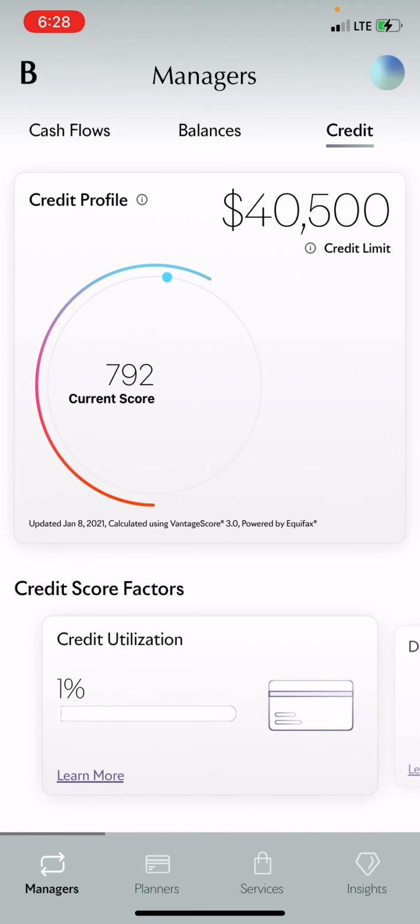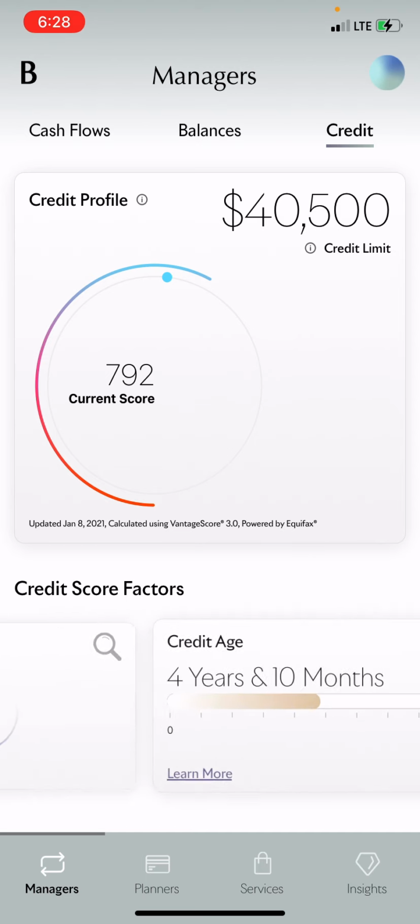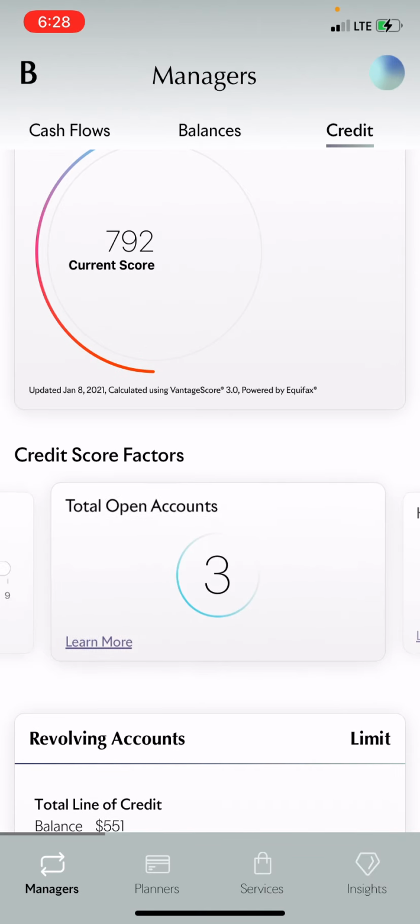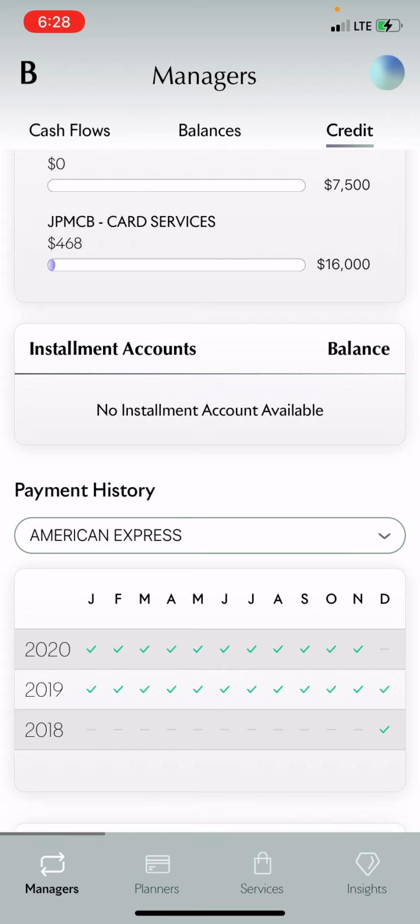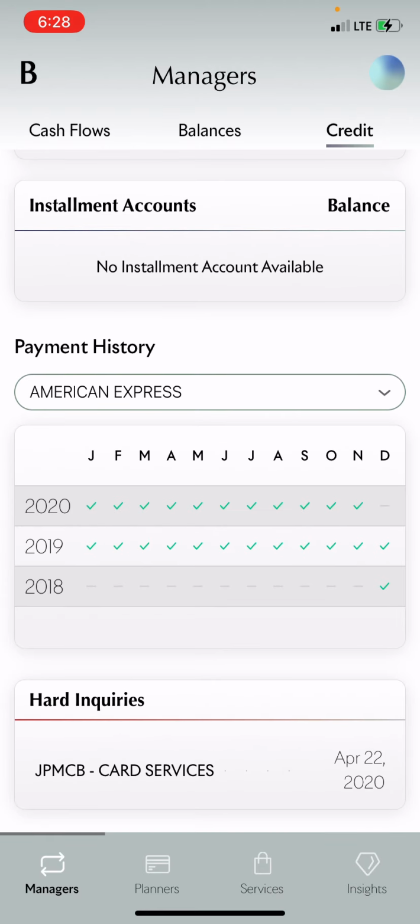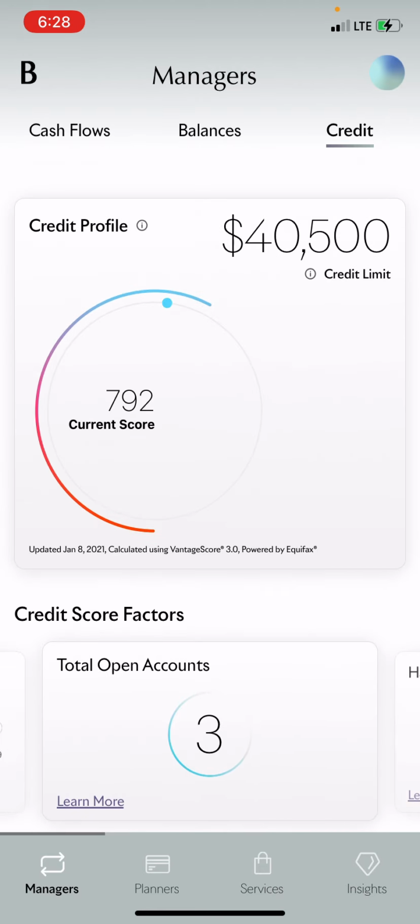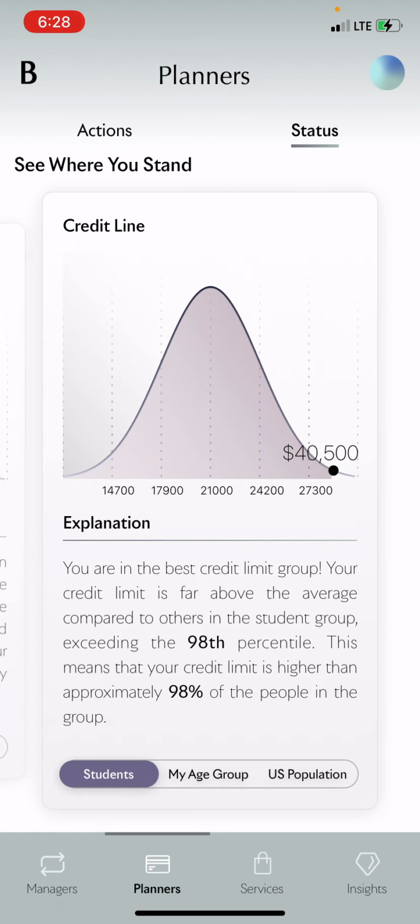At the same time, we're giving you some information regarding your credit information. This is quite similar to Credit Karma. It's more beautiful in my opinion. And you see a very quick snapshot of your credit information from your payment history, hard inquiries, all the information you need.